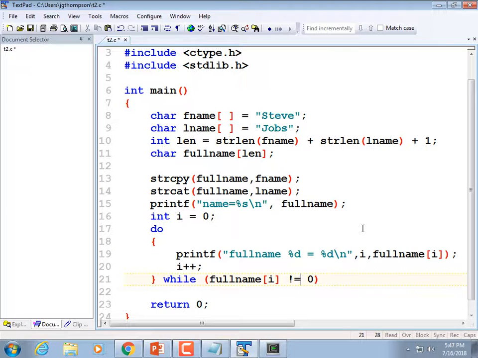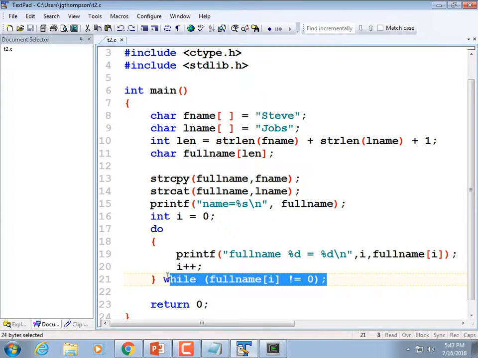or greater than 0. Either one of those would work. I'm just going to do not equal to 0, not equal to null. Null and 0 are the same thing. If you like doing that, great, but I'm going to leave it 0. So this should print it out, including the null. I wanted to see the null. That's why I made it a post-test loop rather than a pre-test loop.